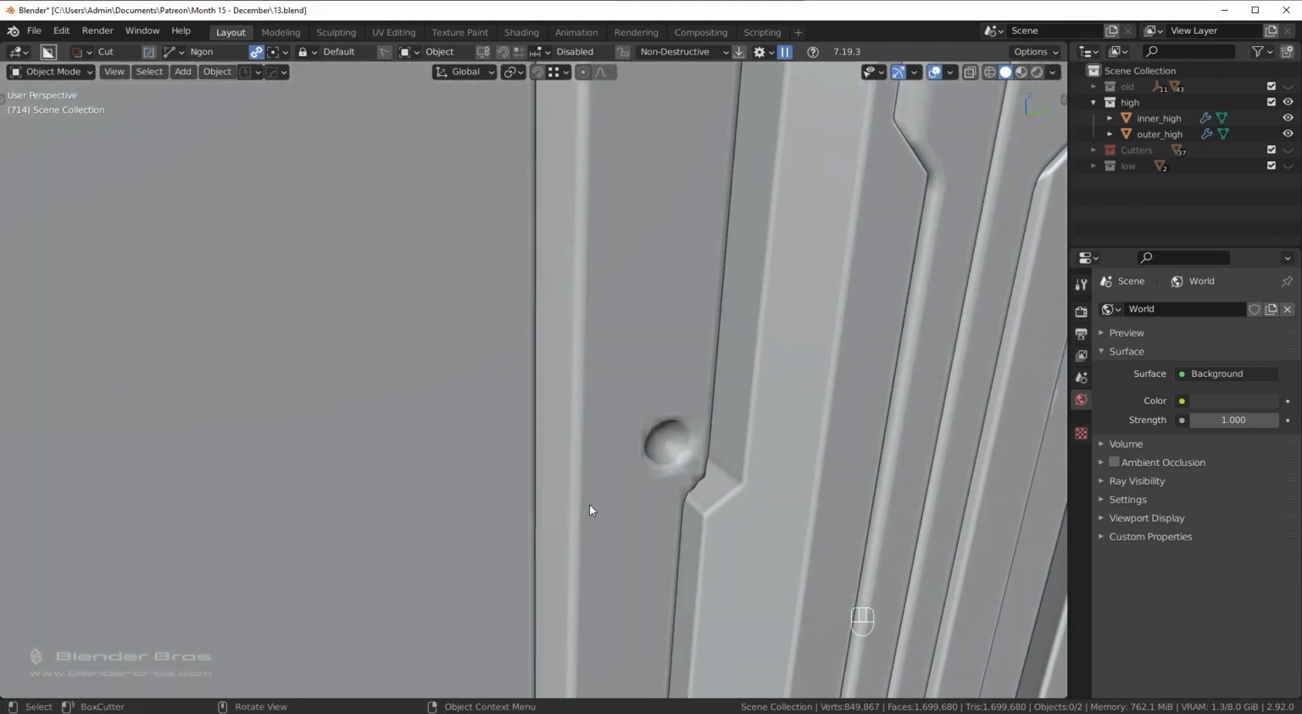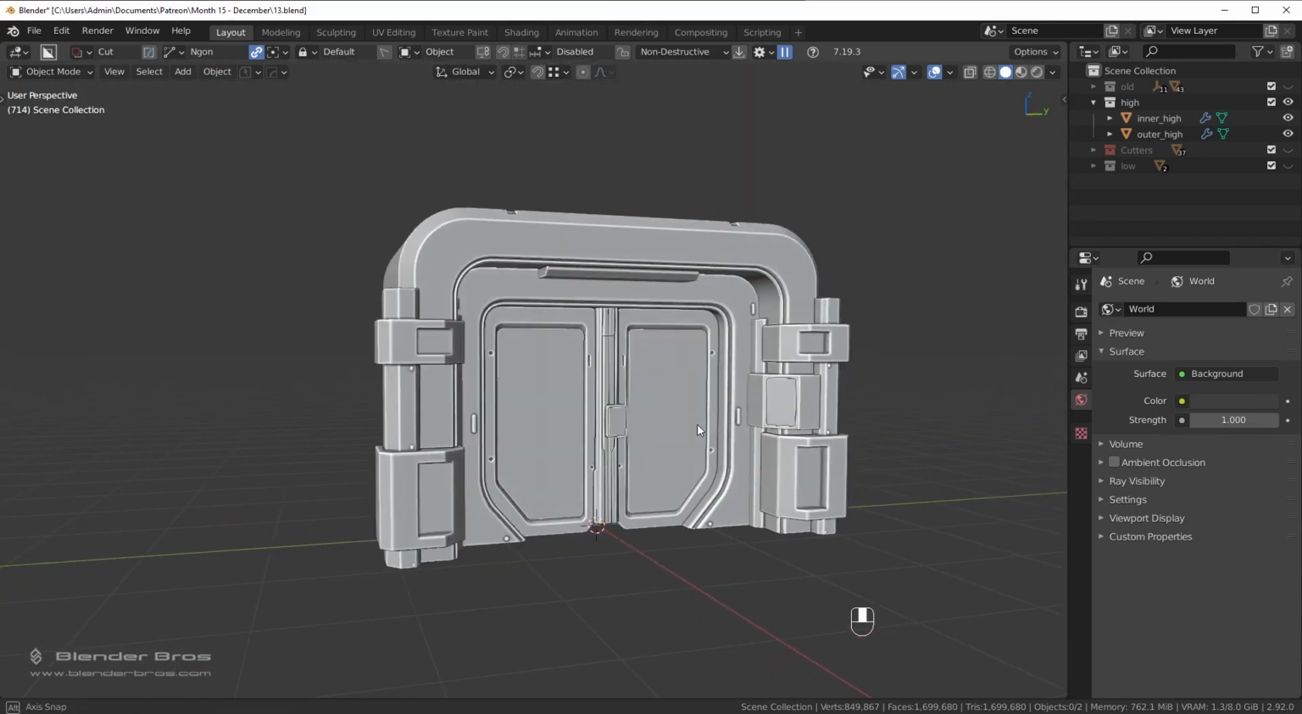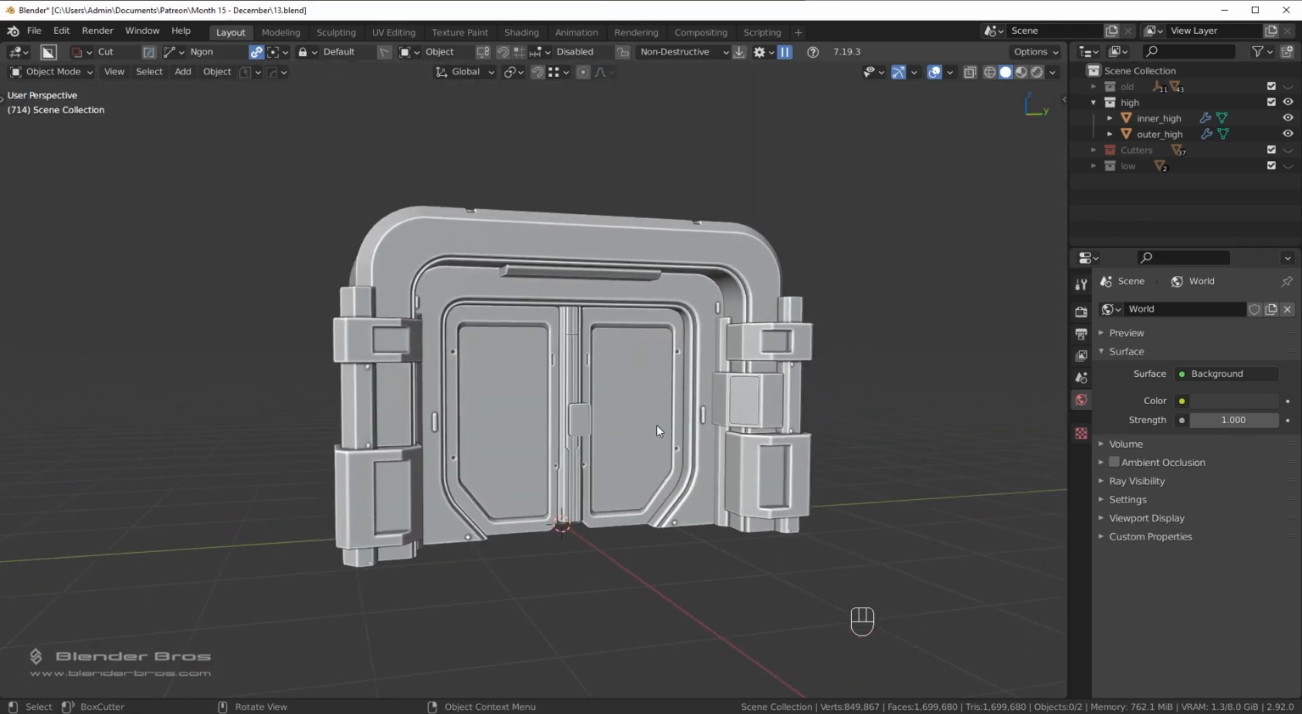Same for the doors. Nice soft edges going on. And I really like this style. It feels like a more natural sci-fi style to me.